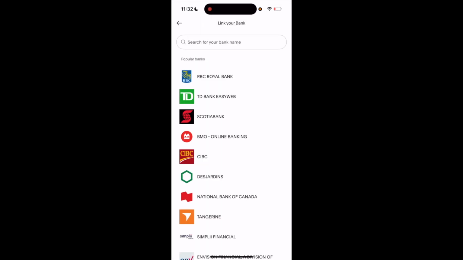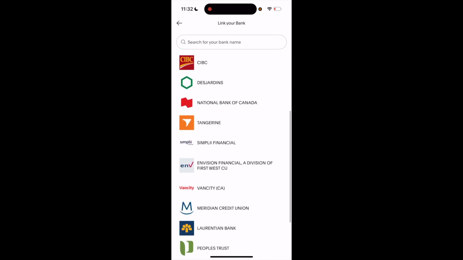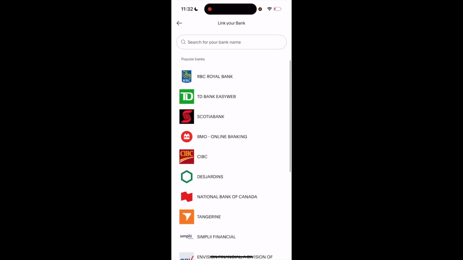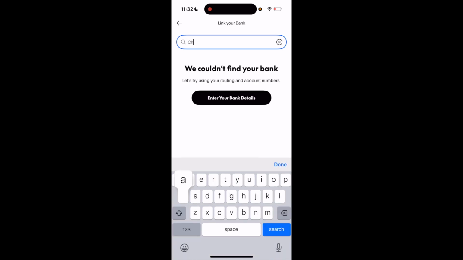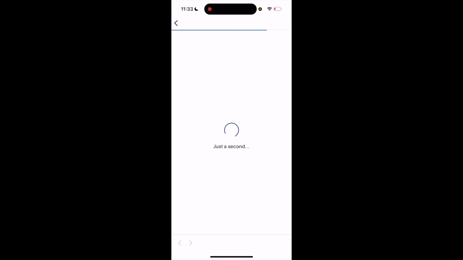So if you are in Canada, which I am right now, you're going to see a lot of Canadian bank accounts showing instead of American ones. So if you want to change that, go to the top, press on search your bank name, type in whatever you want. I'll just go ahead and type in Chase and then press on enter your bank details.